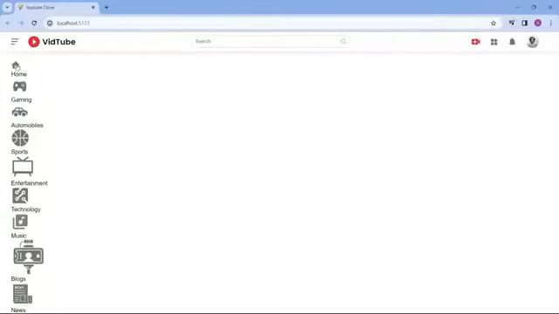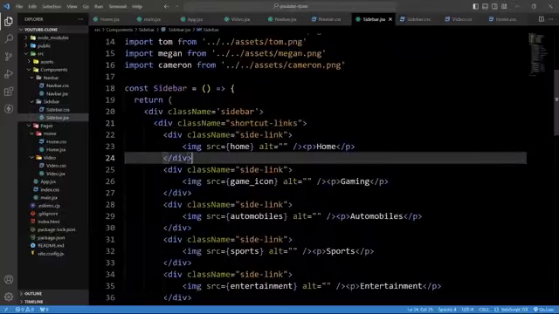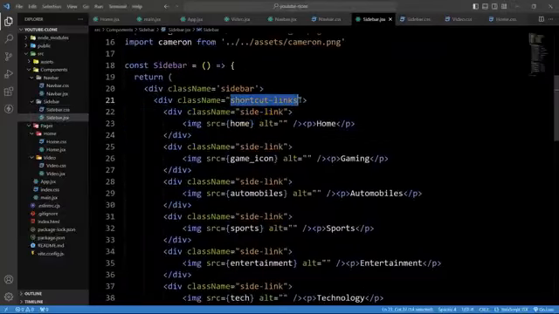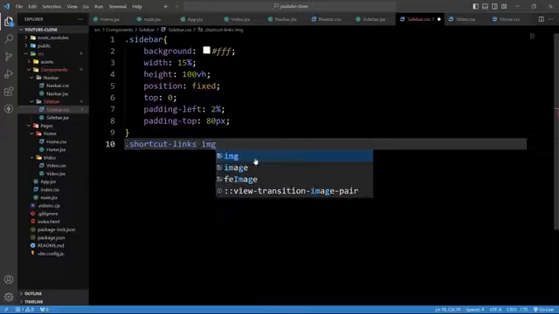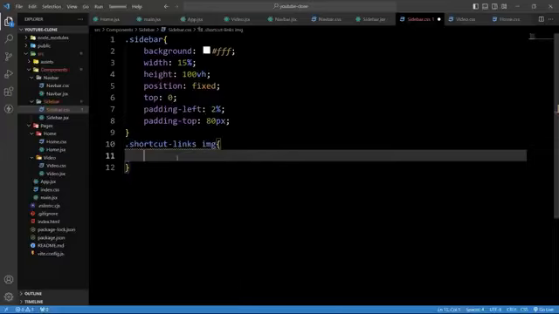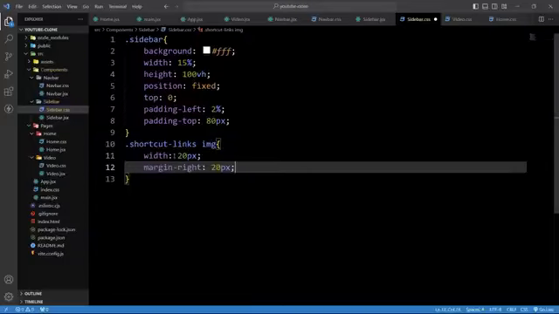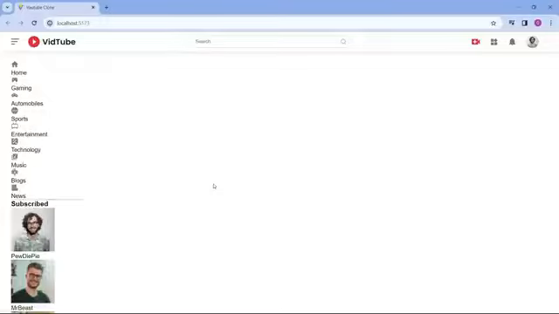Now we will add the CSS properties for these images. So let's use this class name, shortcut links, and paste it here, and here we will type the img tag. Here we will provide width and margin from the right side. Save the changes. Now come back to the web page. So you can see the width for these icons has been updated.